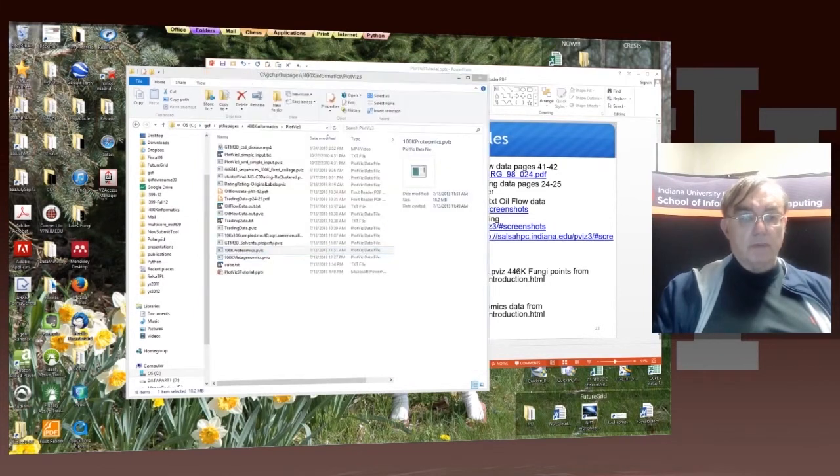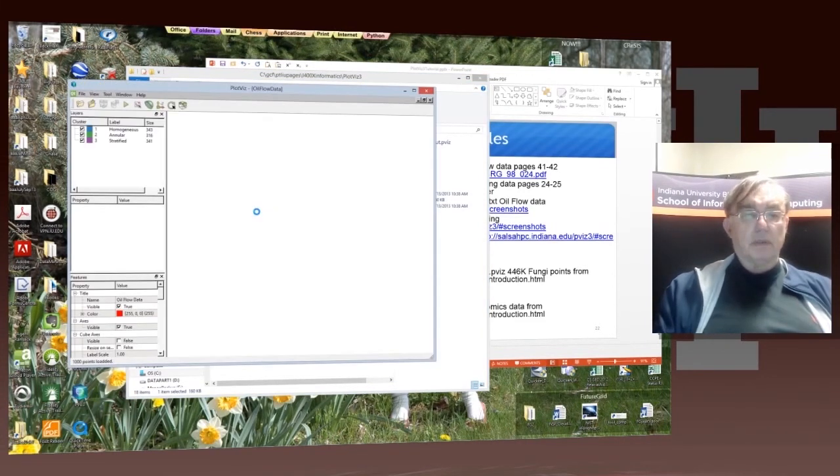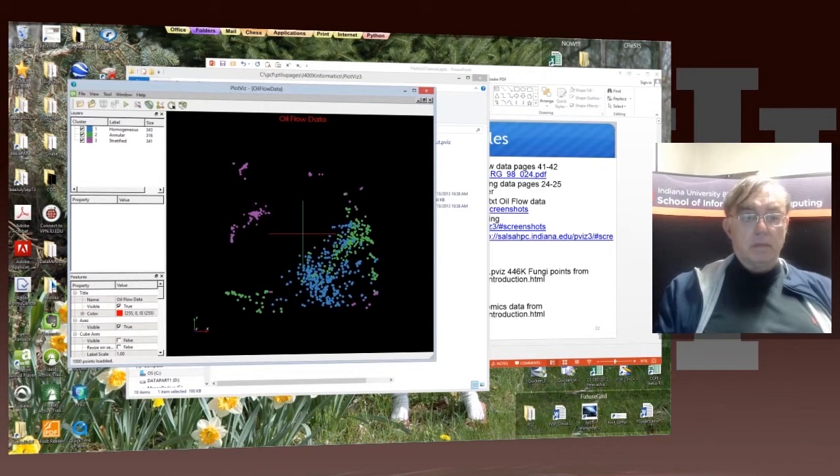We'll start off with the oil flow data. I say there's pviz and text. I will just use the pviz one. The text file you can also use, but if you read in the text file and want to use glyphs, you'd have to feed that in, and you'd possibly also have to change the coloring.